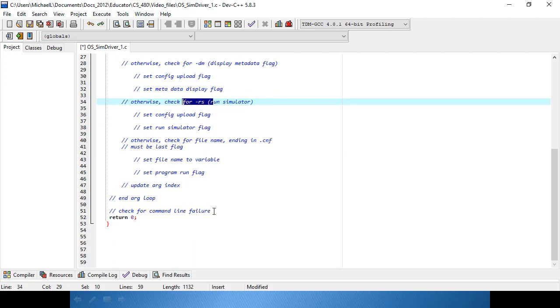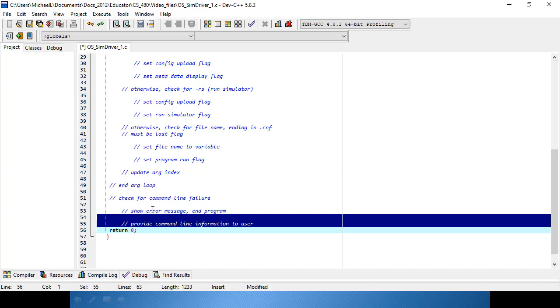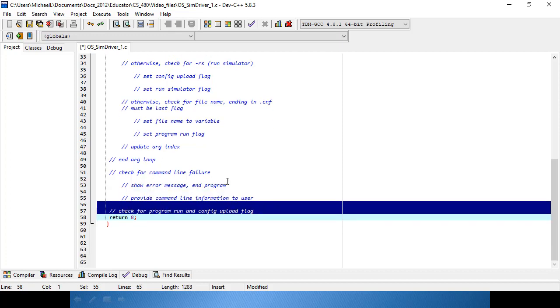Okay, so we're going to check for the command line failure. Did anything go badly here? And once again, if that's the case, we'll show the error message and end the program. And that error message, again, to remind you, is showing the user exactly what switches and command line arguments should be there. So now we're going to provide that command line information to the user, as I said.